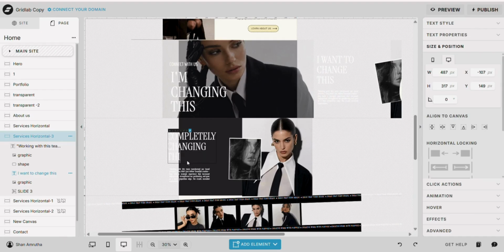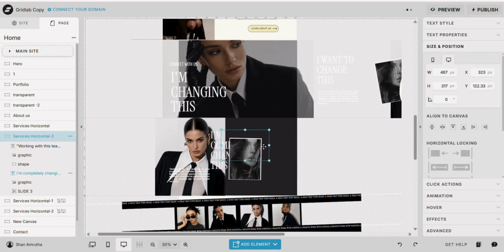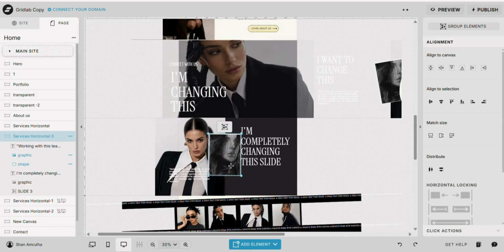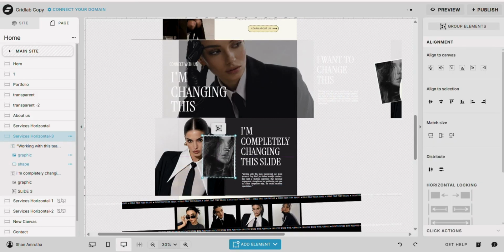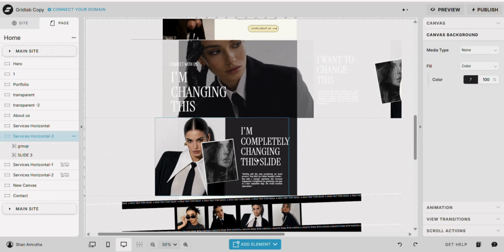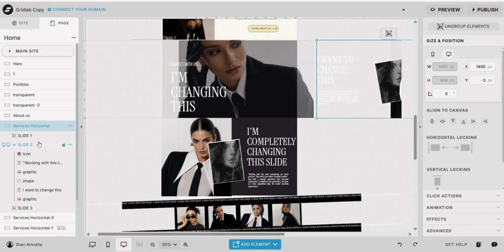You can change the text, you can change the images, you can expand the images, you can build anything from scratch. So once that is done, once I like what it's looking like, I'm going to select the entire thing and group the elements. And now I'm going to check at what position the slide 2 in the previous canvas is.